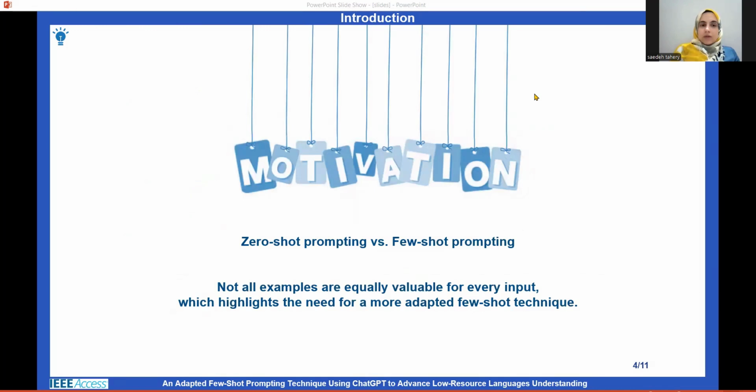Zero-shot prompting works by asking the model to perform tasks using its pre-existing knowledge, while few-shot prompting gives the model a small set of task-specific examples to guide its prediction. The success of few-shot prompting heavily depends on the quality and relevance of these examples, especially for domain-specific tasks. So not all examples are equally valuable, which is why we need a smarter approach.